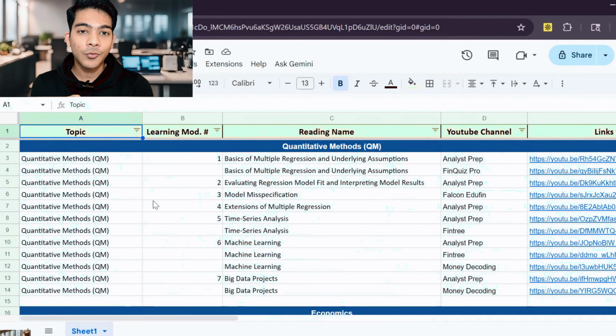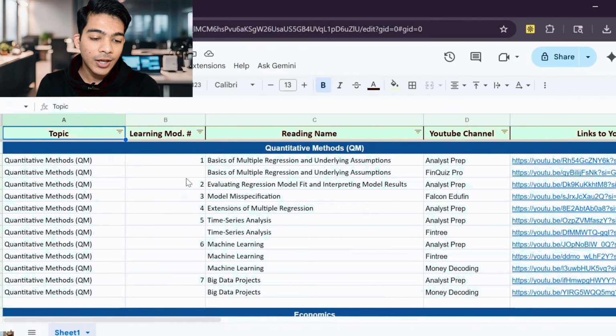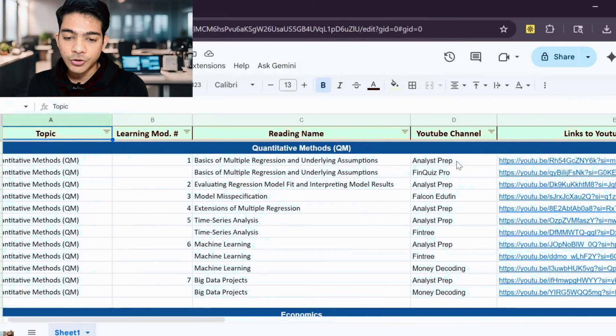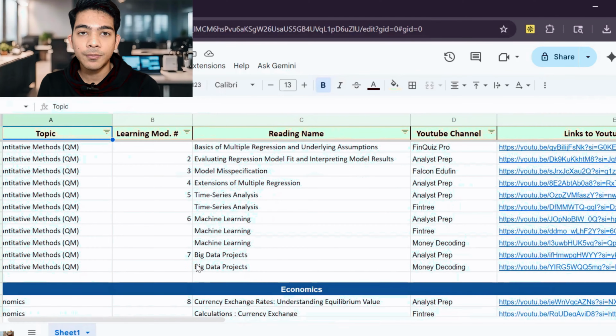So let's start from quantitative methods. For quantitative methods, you'll see we have 7 different chapters, and especially the top 5, which are kind of related to each other, especially the top 4, are covered by Analyst Prep in a way. So I really like those videos. I have made sure that I can provide you 2 options wherever it is possible. But especially for machine learning and big data projects, you'll see there are 3 different video lectures for machine learning and 2 different for big data projects.